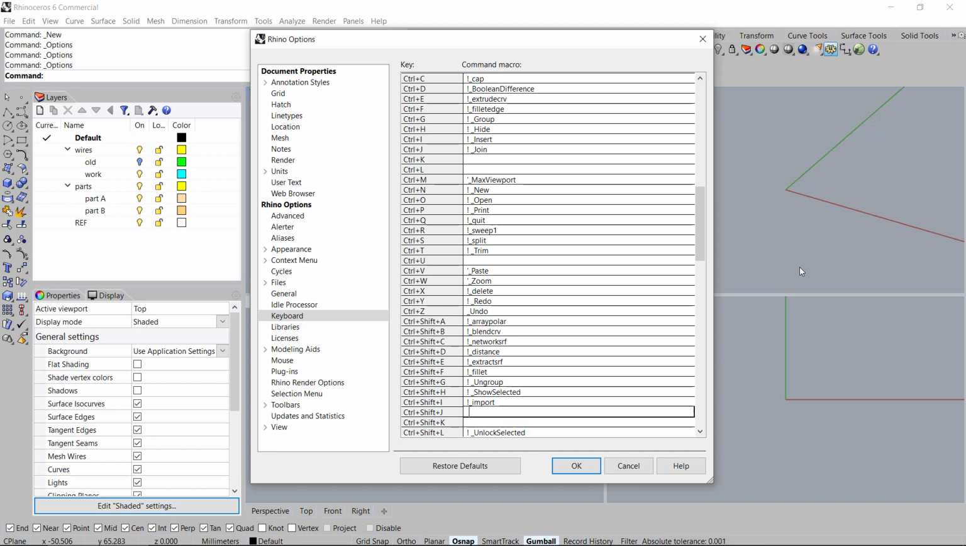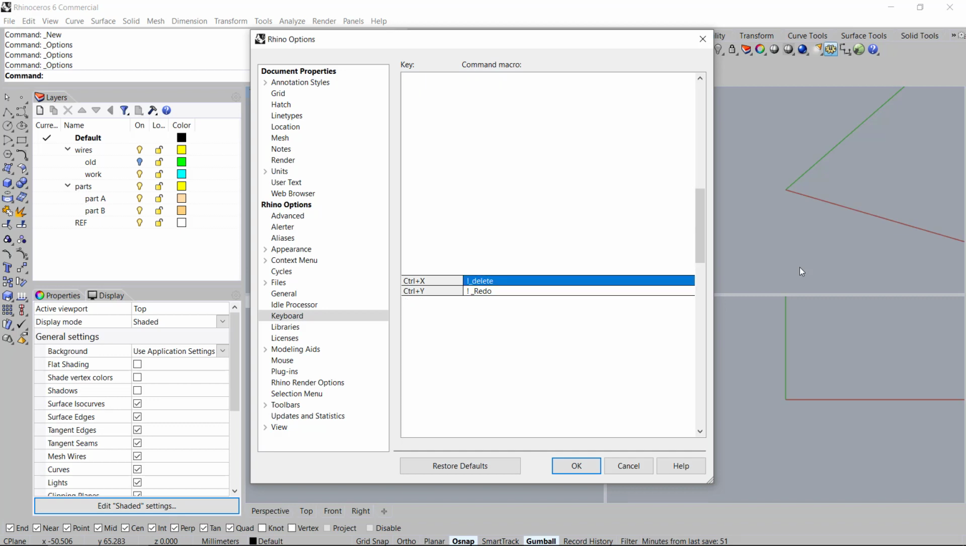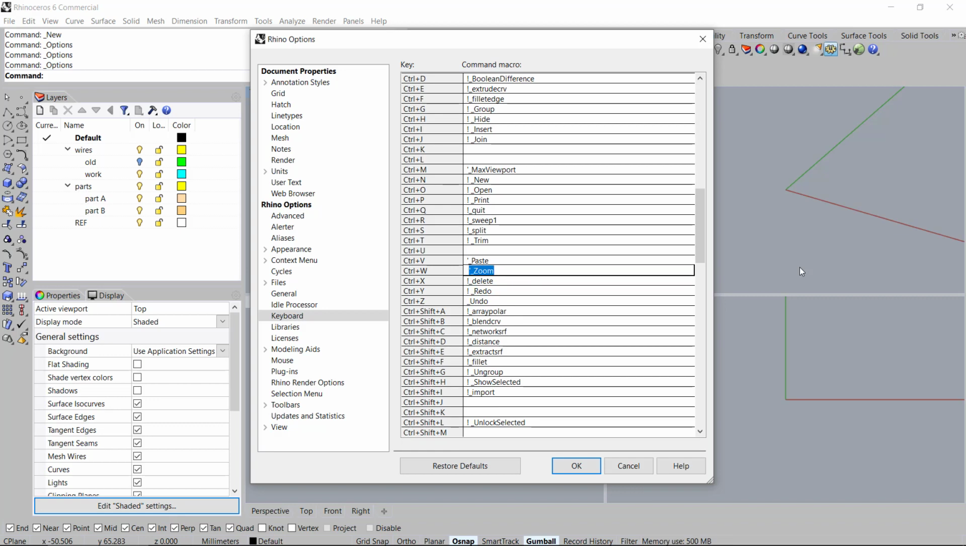Let's see. Moving back, I made a mistake. Now, Control W is what I use a lot for locking, so we'll use exclamation underscore lock. Then back down to Control Shift O, we'll use the orient on surface command. Control Shift P, I like to use this for set point.